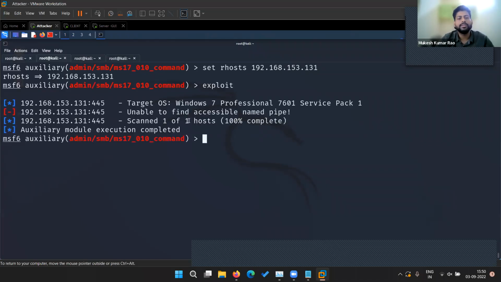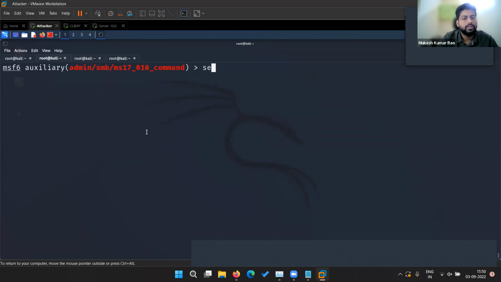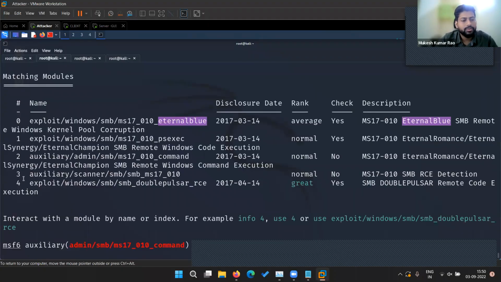There you can see the target OS is Windows 7 Service Pack, and it was unable to find an accessible named pipe. The domain information it is not able to find. The scan is completed, but we didn't get confirmation whether this works or not. So what I will do is use the other one. We will again type search eternal blue, and then use this third option.